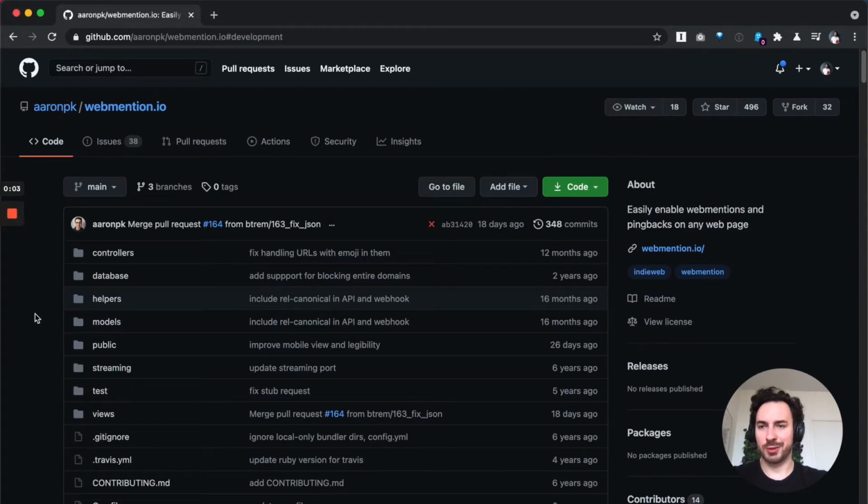All right, so today I'm going to talk about Aaron Parecki's webmention.io. This project enables webmention and pingbacks on any web page. What does it mean exactly? Well, I've come across it the first time on a couple of blog posts now.